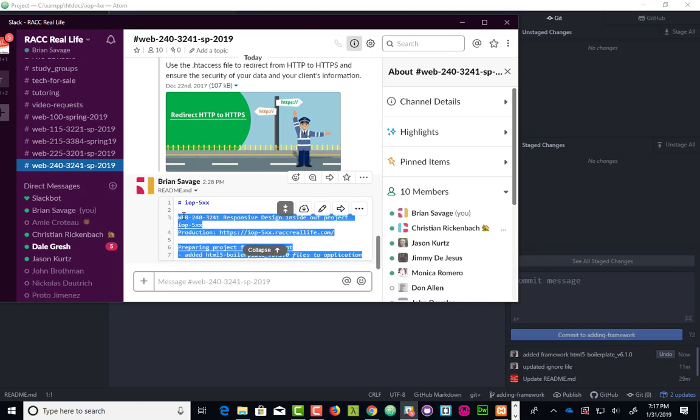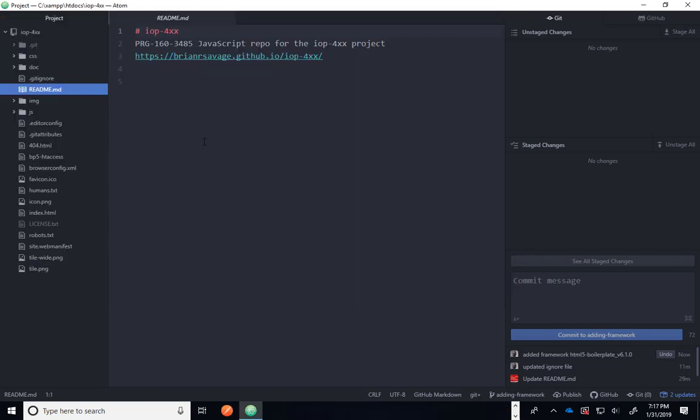And the nice thing is that this first class and others are very similar in activities. So what we can do is just put in there: preparing project for development, added HTML5 boilerplate version 6.1.0 files to application.